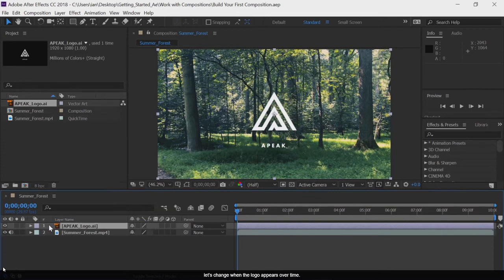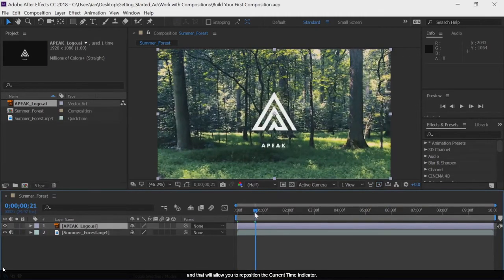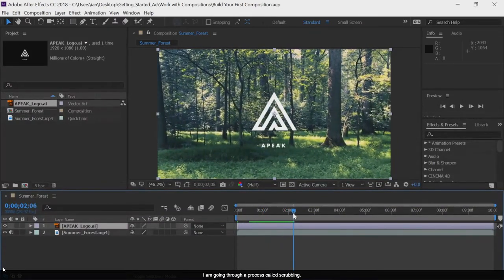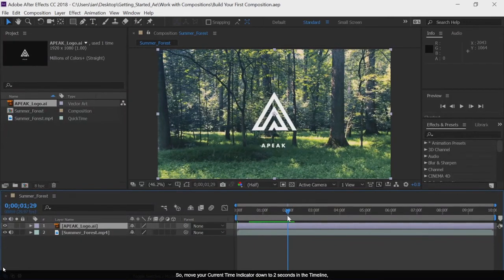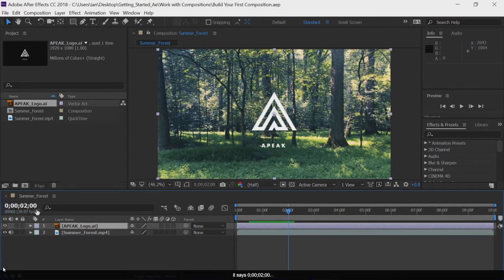With the logo in the timeline, let's change when the logo appears over time. Make sure layer 1 is selected and then go to the right side of the timeline. The thing you want to pay attention to as you're moving layers around in time is the location of the current time indicator, which is this blue line here on the left side. And if you come to the top of that blue line, you can click and drag, and that will allow you to reposition the current time indicator. So right now, as I'm dragging, I'm going through a process called scrubbing. So move your current time indicator down to 2 seconds in the timeline. And you know it's 2 seconds because in the upper left corner of the timeline, it says 2 seconds, 0 frames.